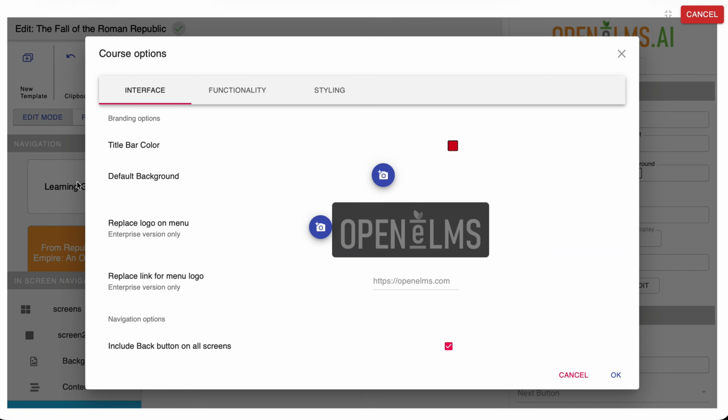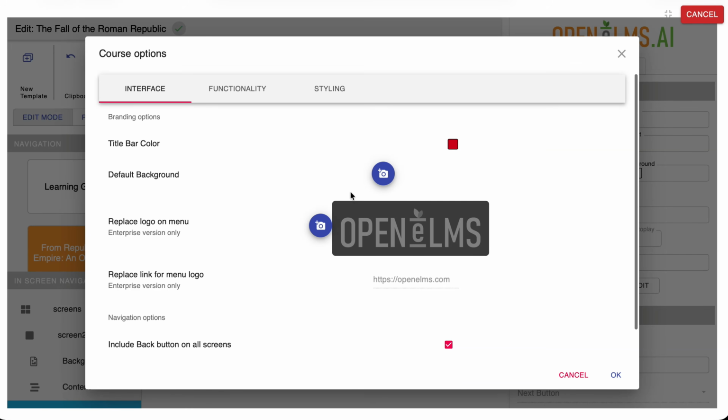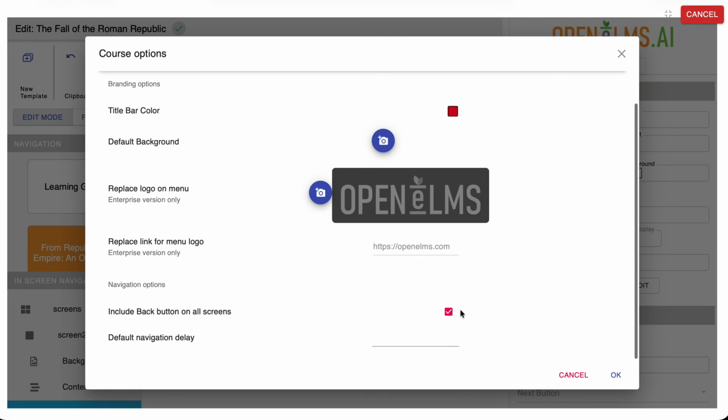We can change the default background. We can replace the logo on menu, so it wouldn't be our company logo. It'd be your own company logo. We can decide whether we want a back button on the screens or not. We can change the navigation delay.